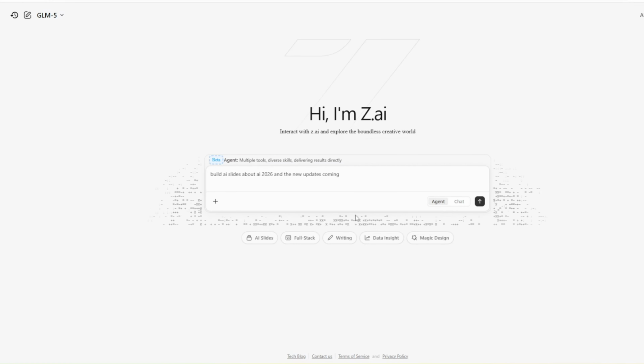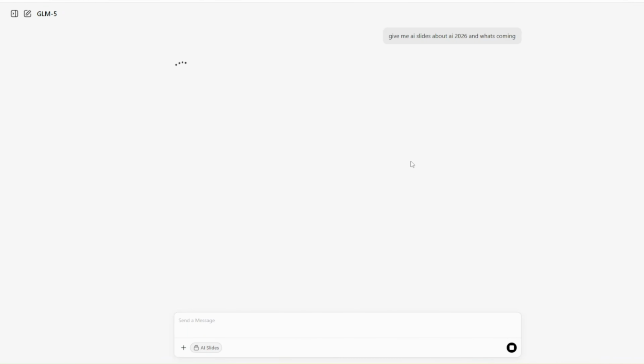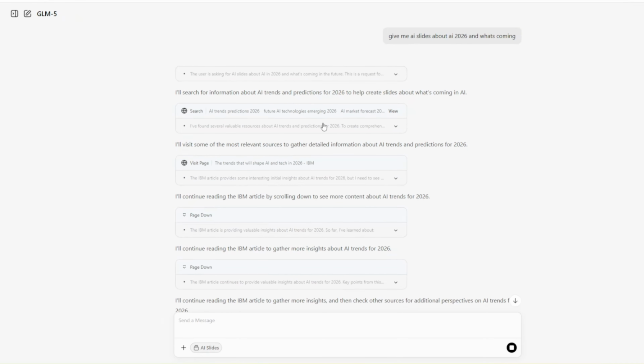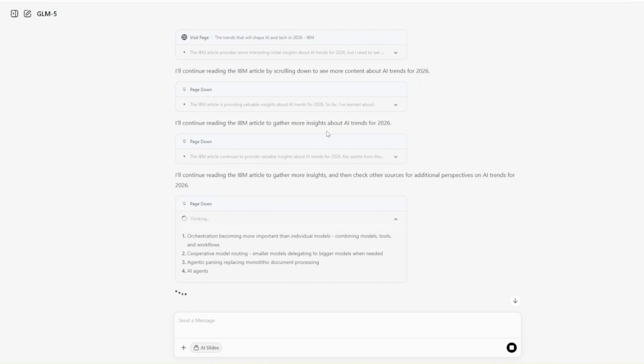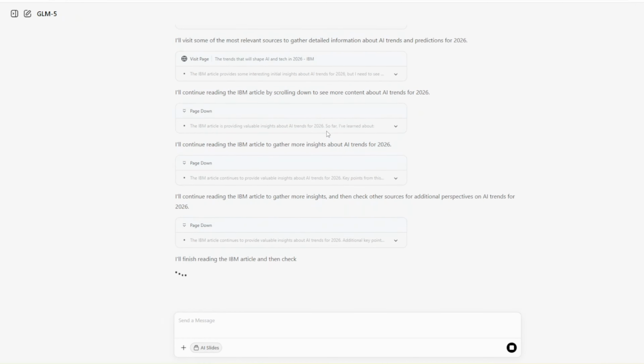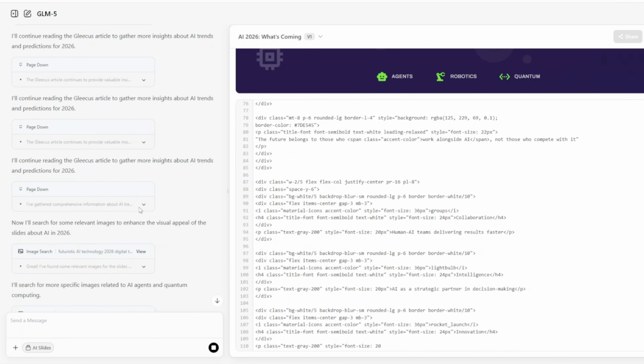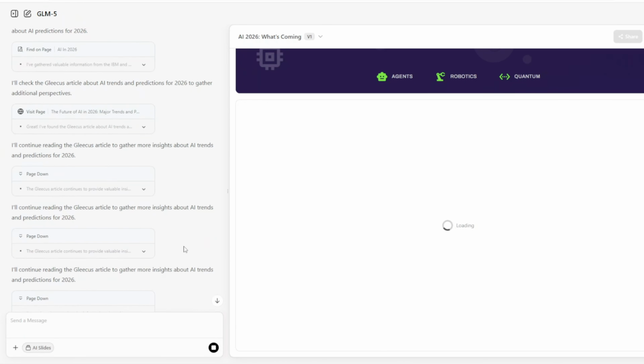Watch this. GLM-5 is now thinking about the request. It's searching the web for AI trends and predictions. It's finding images for quantum computing, robotics, human-AI collaboration. This is not copy-paste. It's doing its own research. Now it's initializing the design, creating the cover page, and look at this. It's building the slides one by one. Cover page done. Page 2 about the evolution of AI done. Now page 3 about agentic AI and super agents.